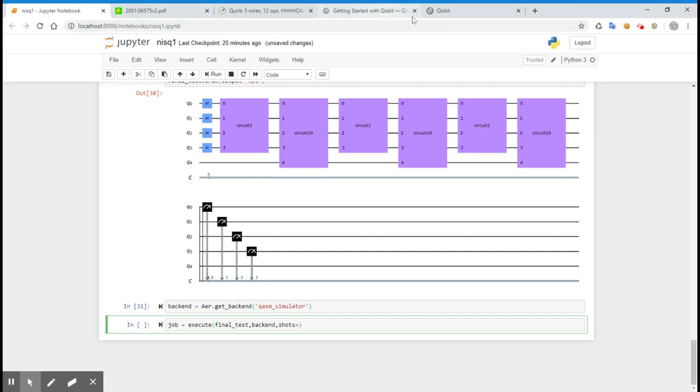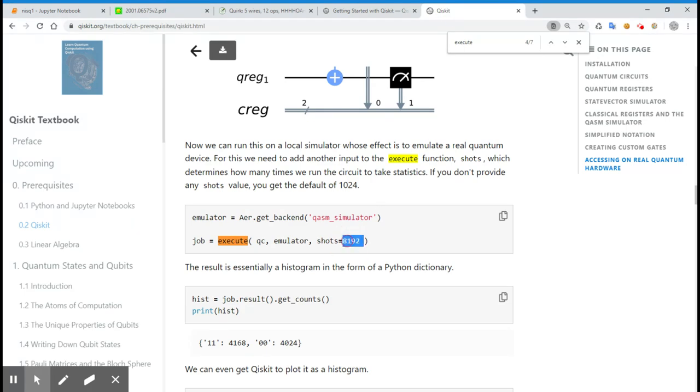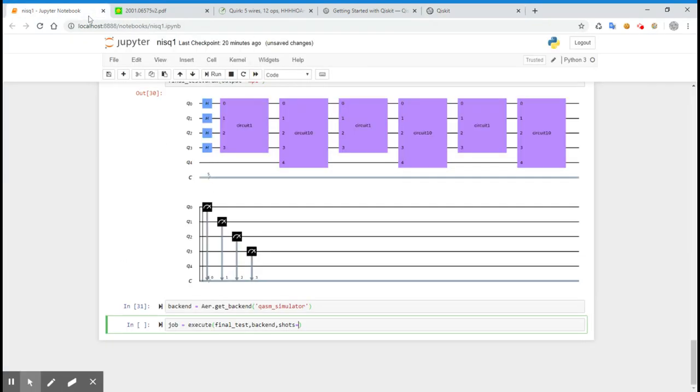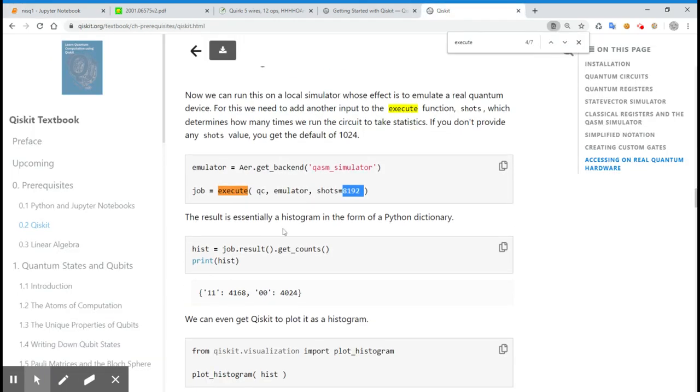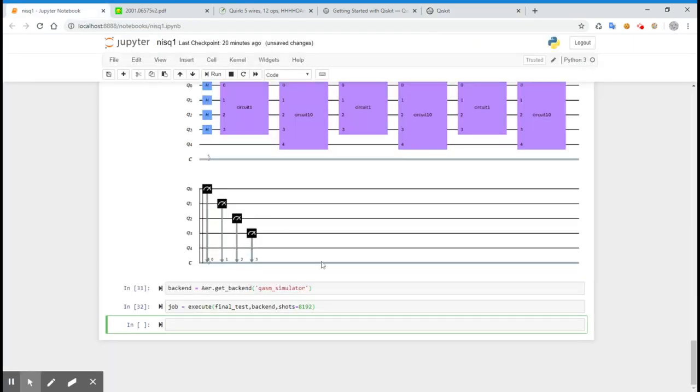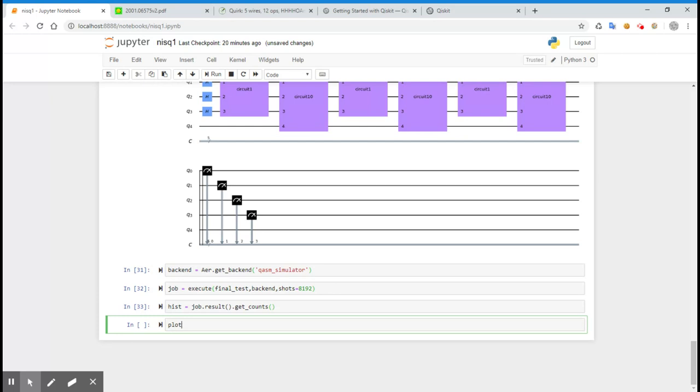We'll also do 8,192. Now I got the job running, and now I just get the counts. And I guess I can plot the histogram afterwards, right? And now I can say plot histogram hist.